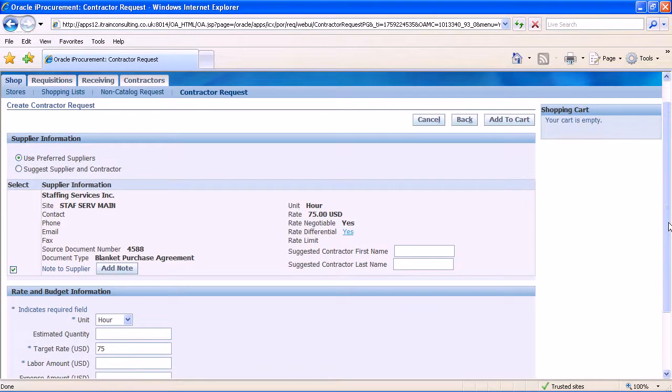Select the Use Preferred Supplier option within the supplier information region of the page. You can also enter the first and last name of the suggested contractor. This is not mandatory. For the purpose of this exercise, leave these fields blank.